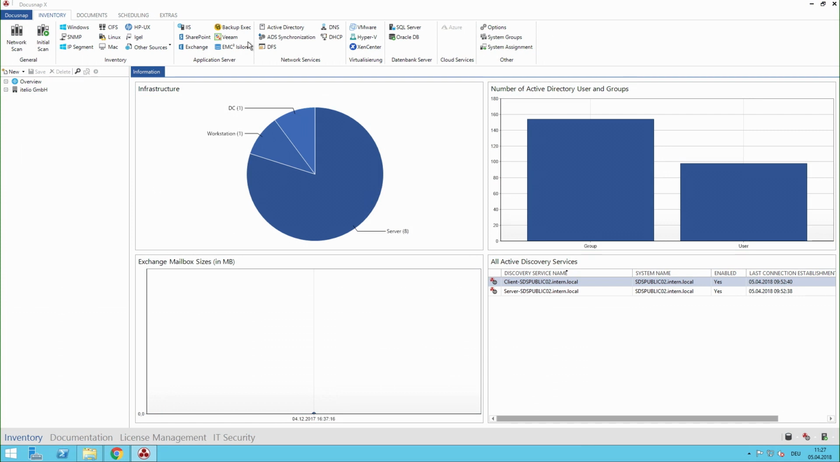So here you go. It's the classic Docusnap dashboard, and on top you got the ribbon bar. On the bottom, the 4 main menu points like inventory, all the things that get into Docusnap, documentation, all the things that are exported from Docusnap, as well as license management, which is pretty much self-explanatory, and IT security for the permission analysis. Now, for checking out the reports, we're going to dive into the Data Explorer to our left.